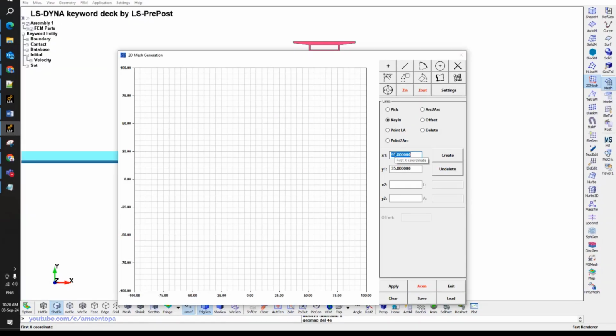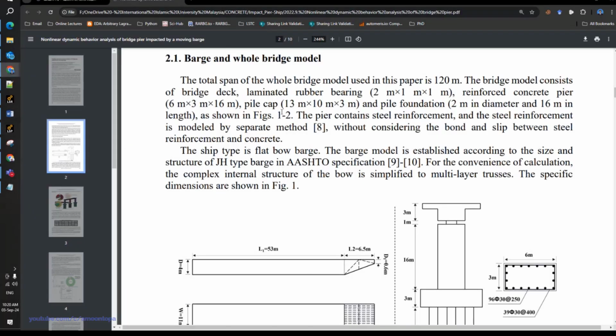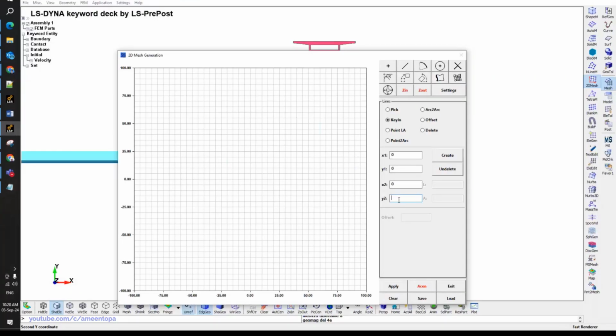So here I will just say 0, 0, and then here is 0, and then this one will be the length, which is 13 meter. Oh, sorry, my mistake. Delete, delete, delete. Key in 0, 0. Here is 13, the length. Create. Okay, so here is the line.